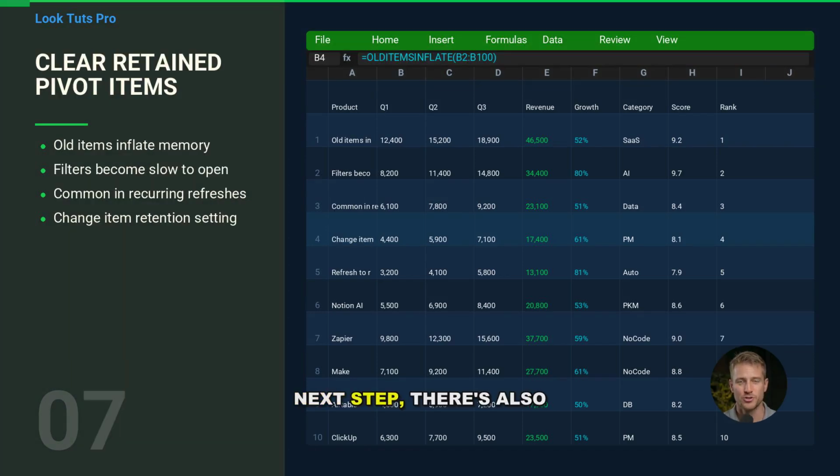Next step. There's also a setting that can make a workbook feel progressively slower. Excel can keep items deleted from the data source inside the pivot table. Over time, that creates a growing list of old categories that no longer exist, and it increases memory use and filter complexity. The fix is to change the retention behavior so the pivot doesn't keep those old items. After that, refresh the pivot table to rebuild the item list cleanly.